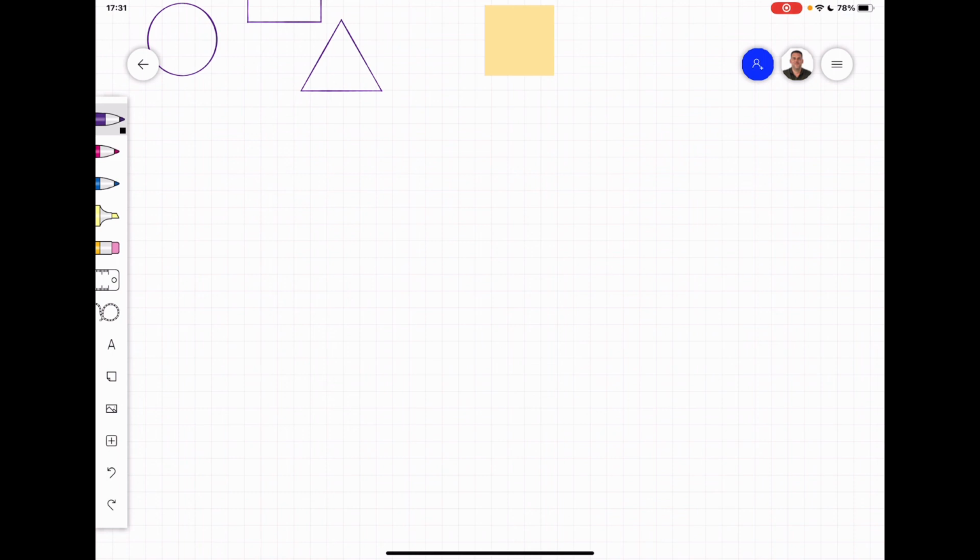So there we go. Whiteboard, a useful tool. Use it with your students, and I'm sure people are going to come up with some fantastic ideas of how they've used this.